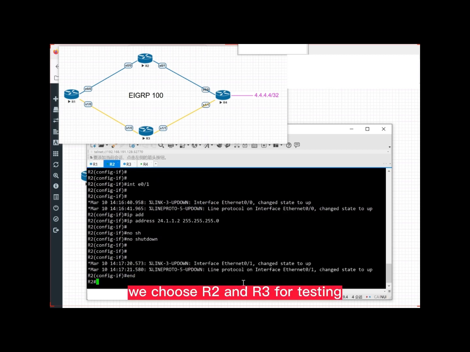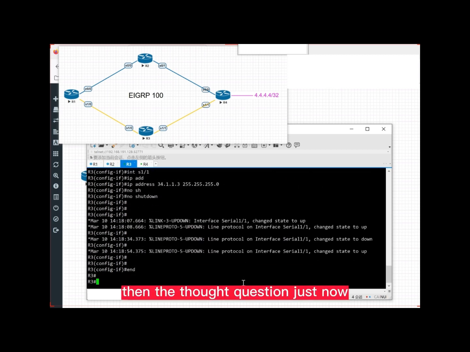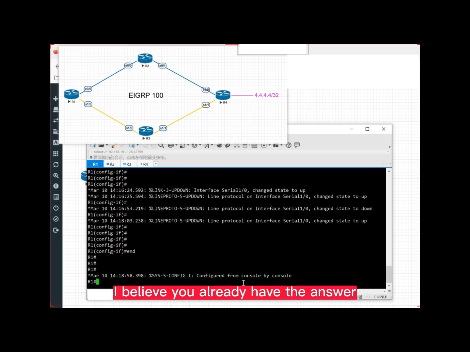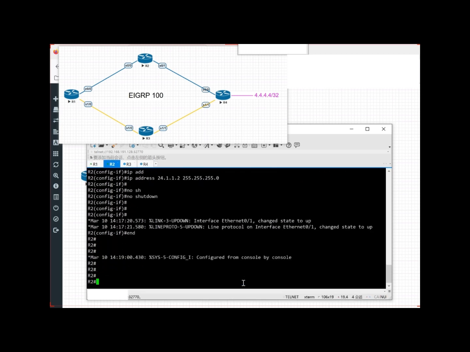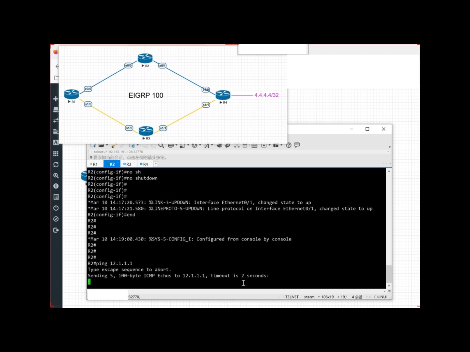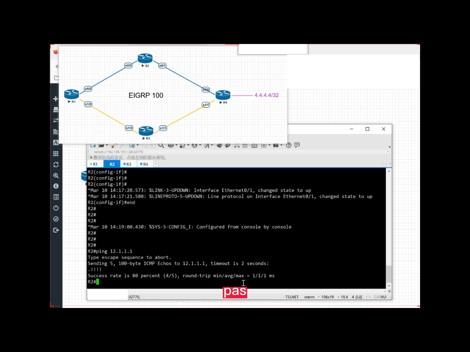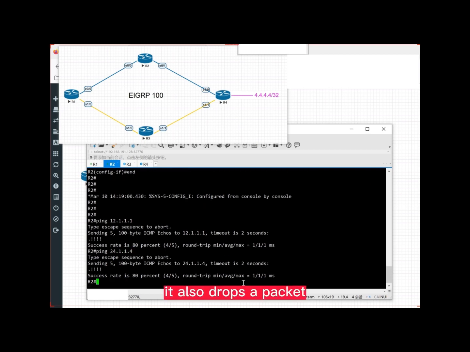We choose R2 and R3 for testing. Then the thought question just now. I believe you already have the answer. Then let's talk. R2 goes to ping first. Ping 12.1.1.1. See if I can get through. Okay. Pass. Dropped packets. Let's ping again. Ping 24.1.1.4. Okay. It also drops a packet. Proves that R2 is connected to R1 and R4.